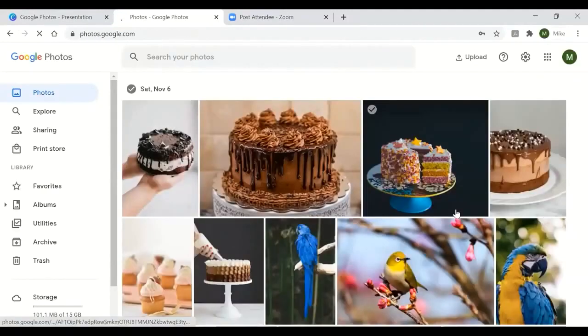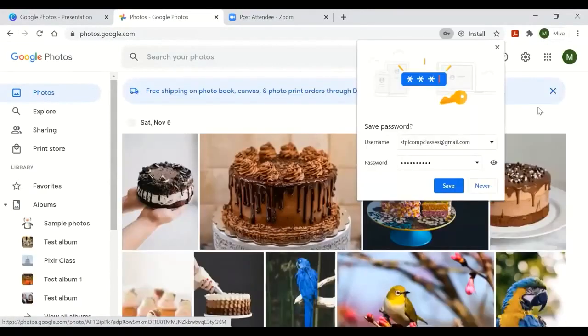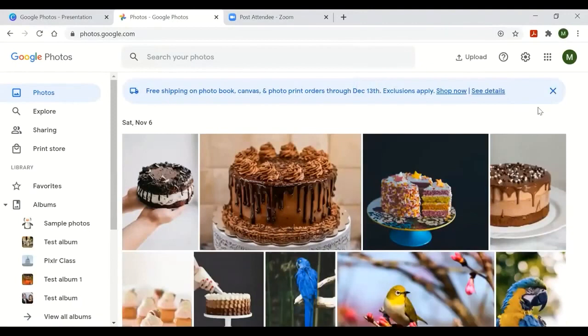Okay, once you log into your account, you should see something similar to this. If you have never used Google Photos before, you should not see any photos in the middle of your screen. But if you have used Google Photos before, or if you have backed up your photos to Google Photos, then you should see some photos in the middle of your screen. I'm going to go over how to navigate this portal as well.